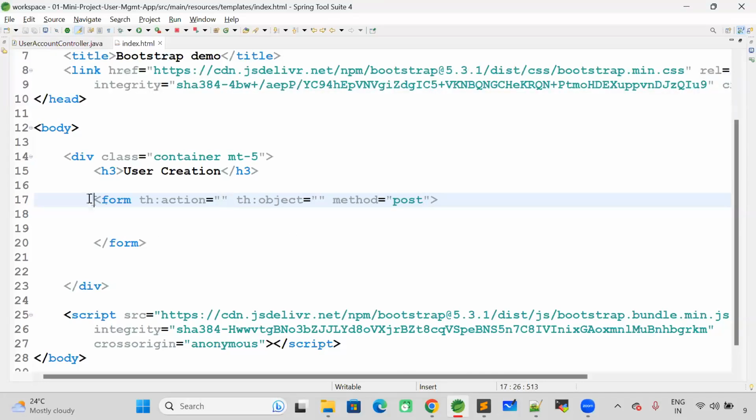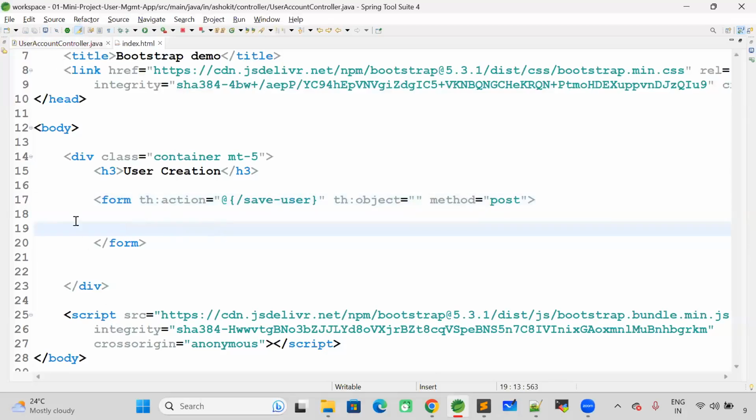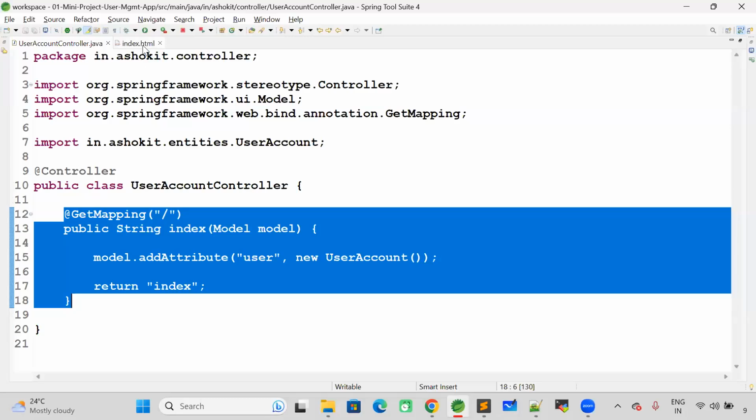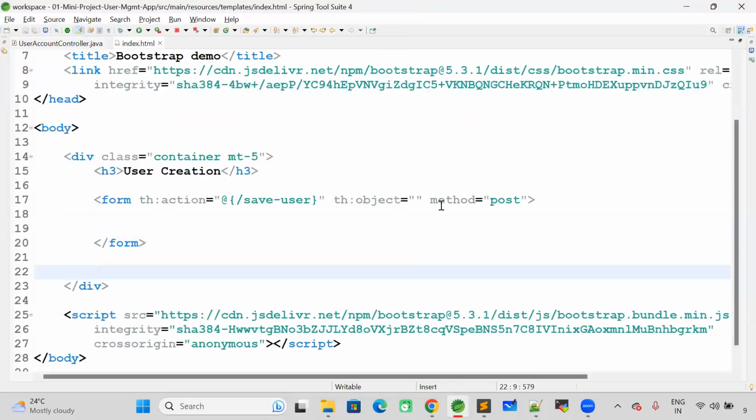th:action means whenever this form is submitted, what do you want to do. I want to submit this form by calling one URL pattern. Like this, you can configure that whenever this form is submitted, I want to send the request to save user. So this is my URL pattern. I will write one method in the controller. Currently the method is not available. This is a get request method. It is used to load the index.html.